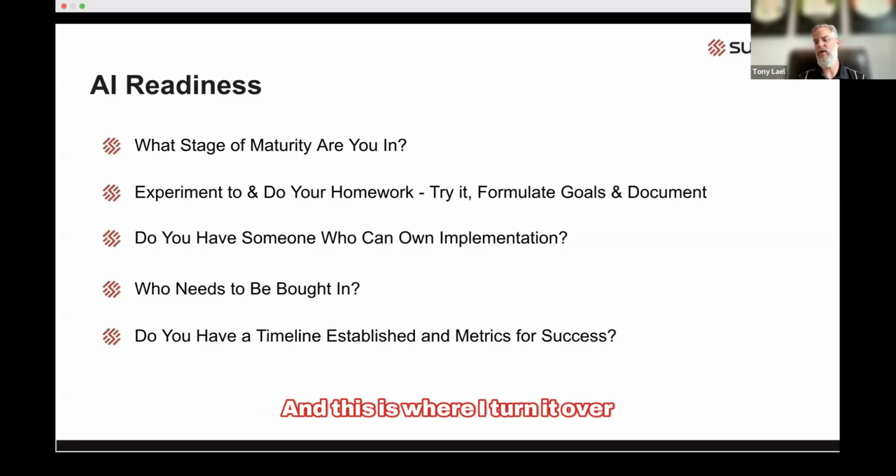And this is where I turn it over to you, Grant, because you're always the best. You always simplify the way you approach things. It's like, first, what do you want to do? So walk me through that and how you start to formulate an AI initiative internally.